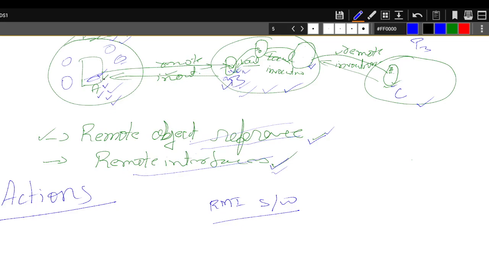So how to obtain such kind of reference? For this purpose, this RMI software will help you. These references you may get at the time of instantiation. When a new object is instantiated, it will return its address, and it can be saved somewhere to access it, right?